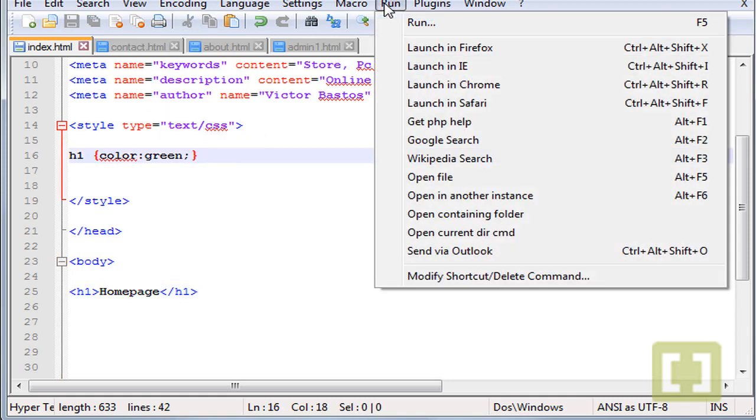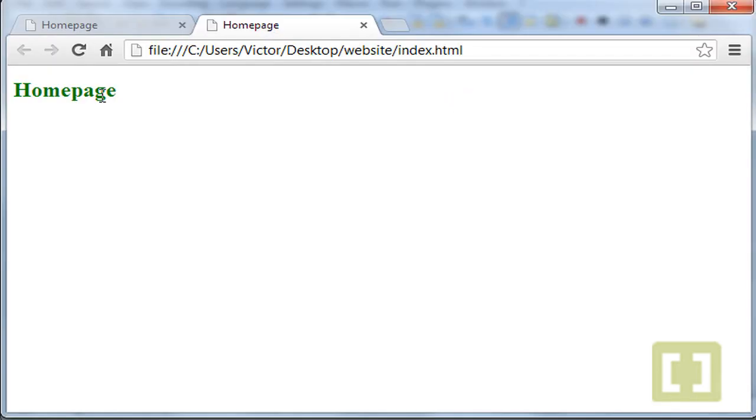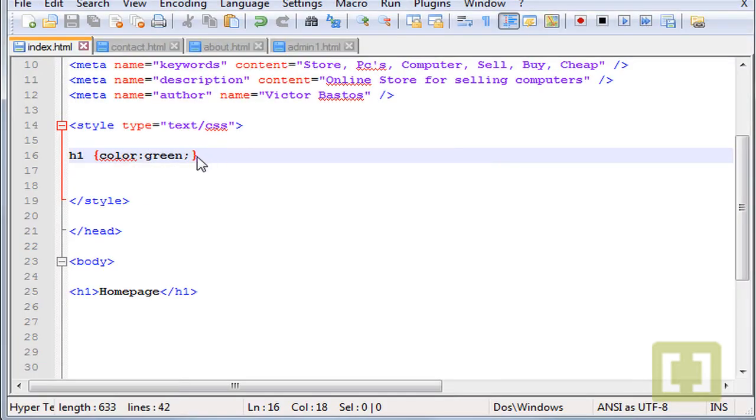Let me just check that. Let's open it, and there it is. Okay. So this is how we can apply to every single tag or every single element of our website any attribute that we want. Let me just give you another attribute here, which is the type of font, or the font-family.